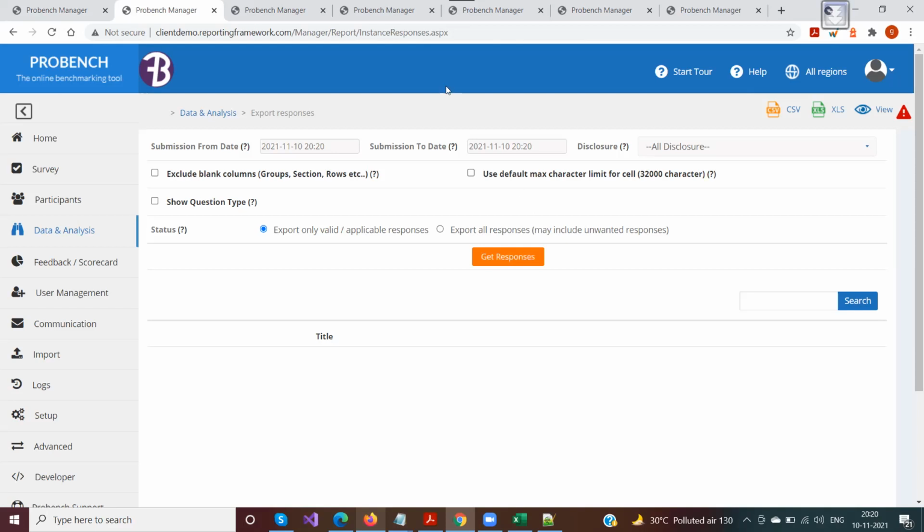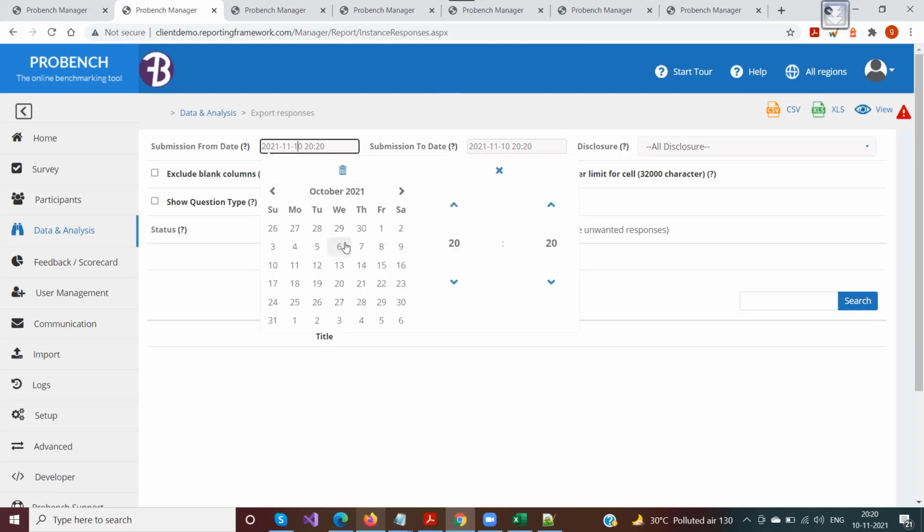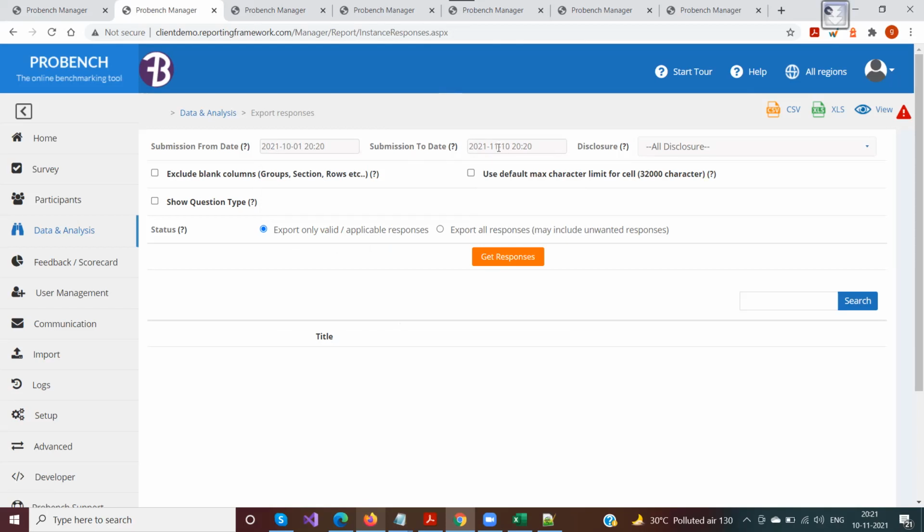So if the company has submitted, say, between 1st of October to 10th of November, then these are the submission dates that I'll use. It would only include the companies that have submitted in this particular date range. So it is about the participants that are included in the export. It is not about when the data was entered, or when the responses were entered. So that is about this particular thing.